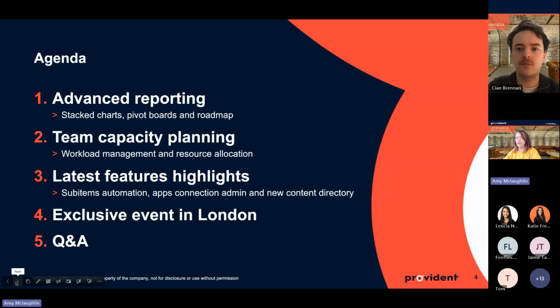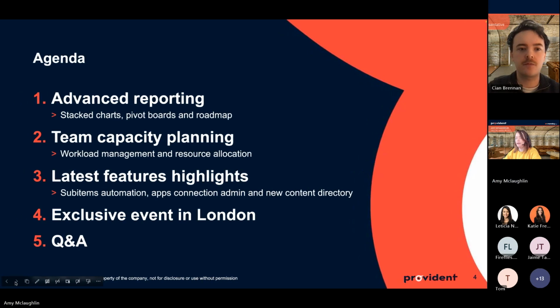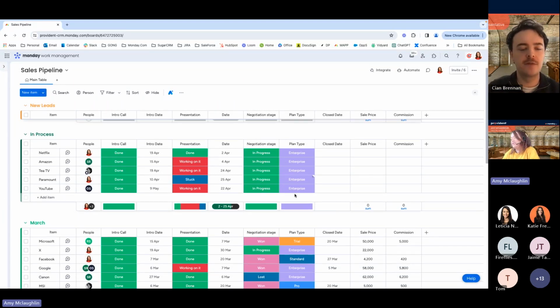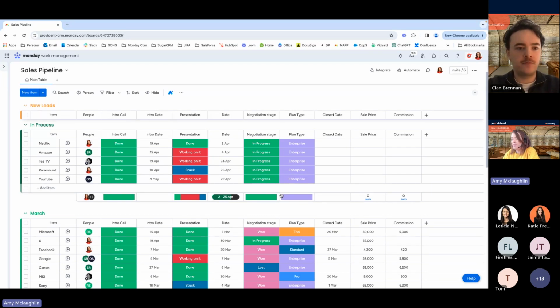Perfect. So I think we should get started. So one moment now. Everybody can see my screen okay? Great. Fantastic. So this here is just an example that I have of a sales pipeline. It's where we can visually track the progress of any of the deals that have been made by the sales team and what they're working on. But what I want to show you here is some advanced reporting from this.